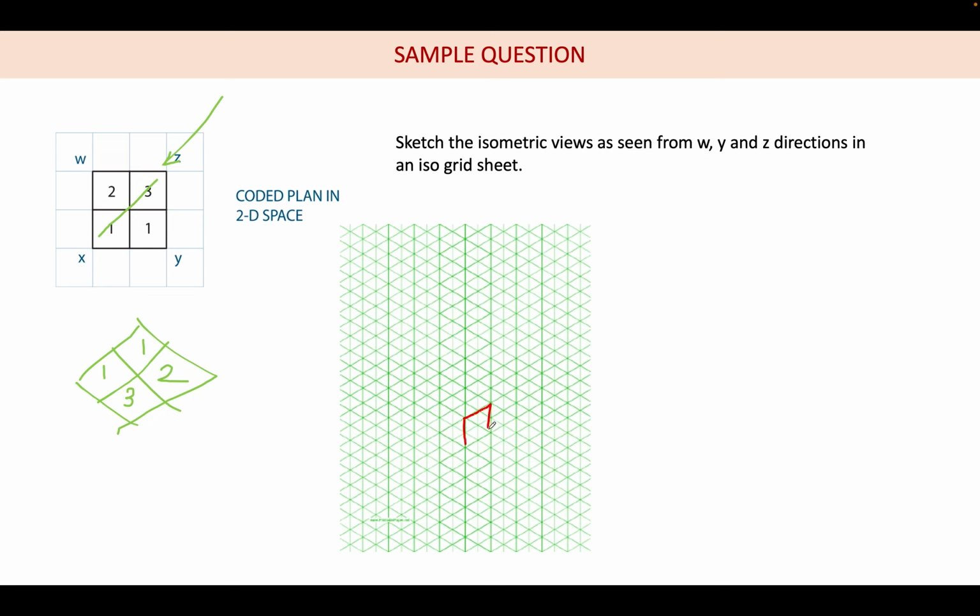So like this, slowly you can draw. You can see, you can also practice this. You can either buy ISO grid sheets, like a manual ISO grid sheet, or you can try like this.